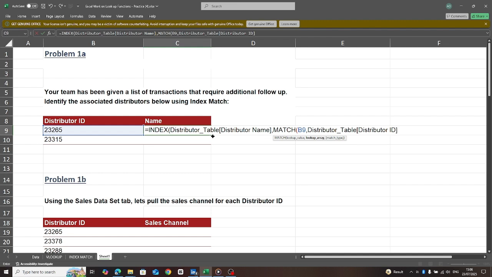All right, just hit your box bracket and you hit your comma. You type 0 or you type false. Remember what I said false means? False means an exact match. You want the name that belongs to this exact number. You don't want a name that looks like it, or a name that has a look-alike distributor ID. You want an exact distributor ID. You want an exact match. So you type 0 or you type out false.